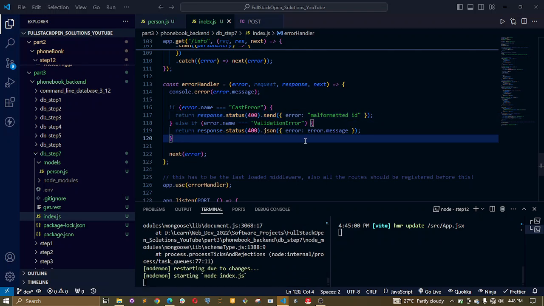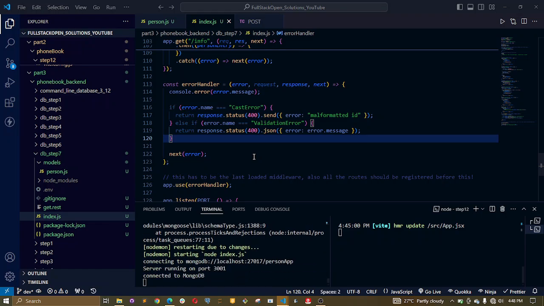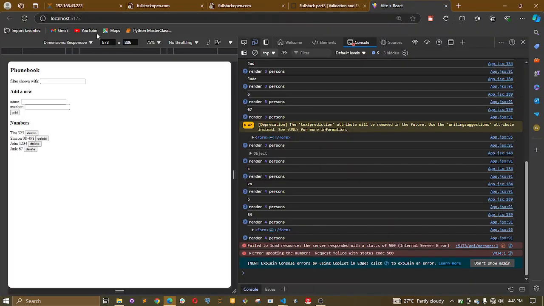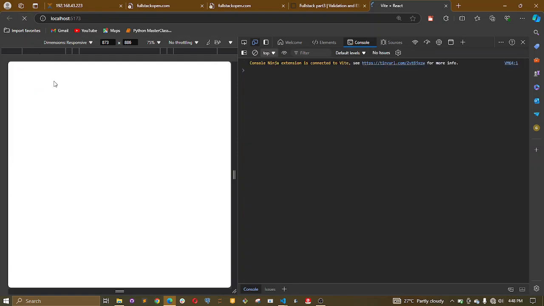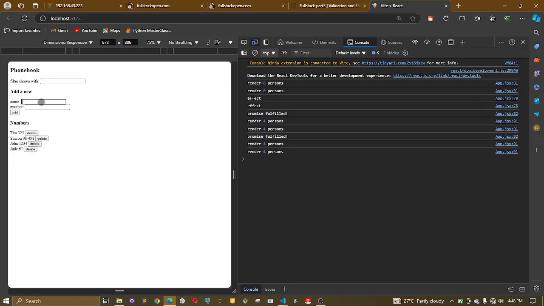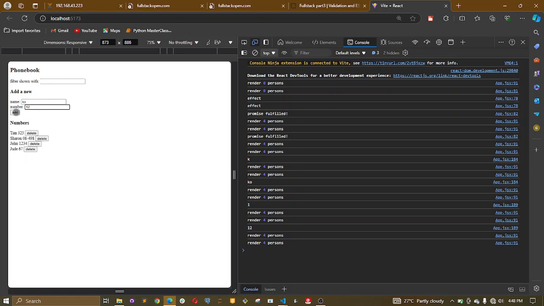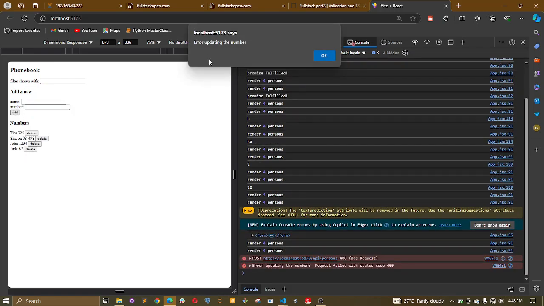So this is this. Let's see if this works now. I'm not so sure it is going to work, but let's just try it. Let's refresh. So let's say we have KO and we have 1 2, and we click on add. So it says error updating the number, still the same thing.